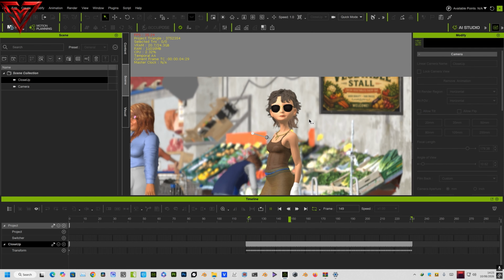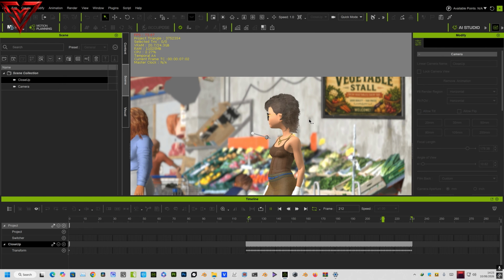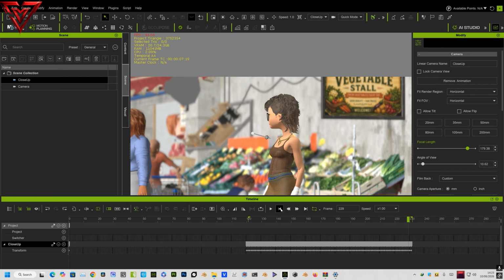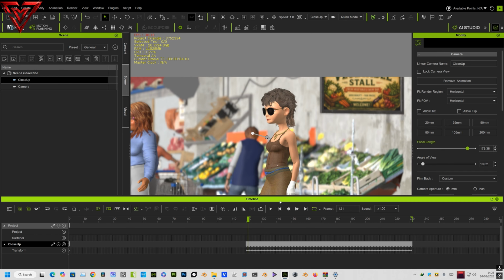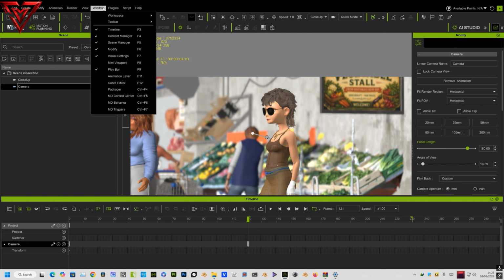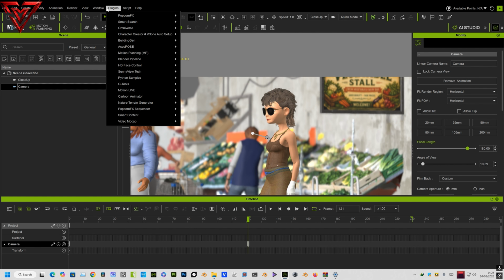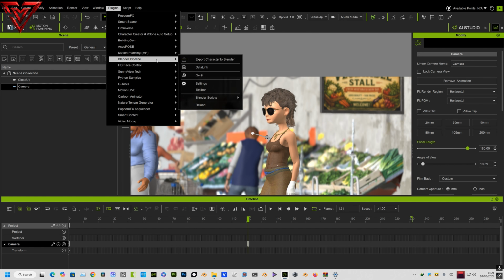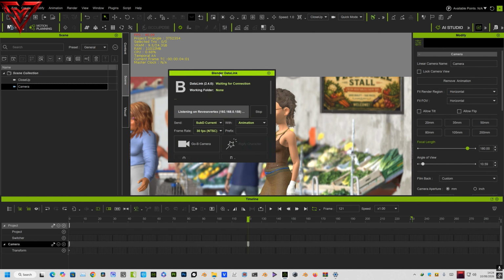The difference is remarkable. This creates a fantastic cinematic effect that simply isn't possible to achieve directly inside iClone. The process is extremely simple. Select the camera, then open the Blender Pipeline plugin. Click Blender Go or Link Data.